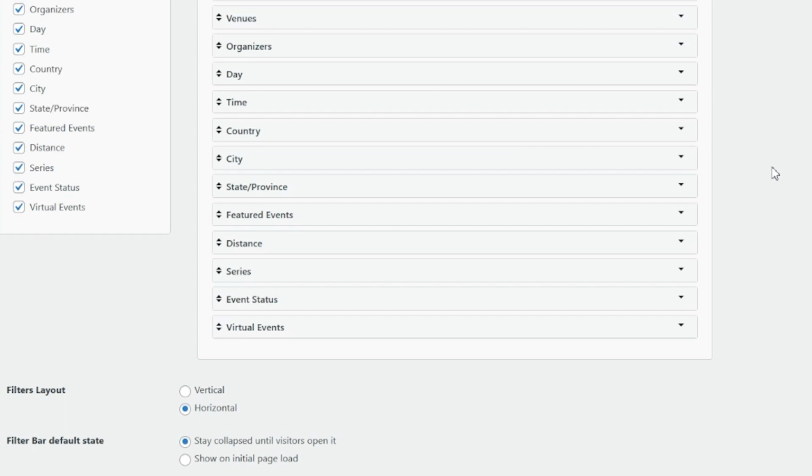If you have Filter Bar and Virtual Events, you'll also see a virtual events filter. Activating this filter will add a radio button filter with three options. You can view all events, which is the default, view only virtual events, or hide virtual events. You will also see a moved online event status option if you have events marked with that option.